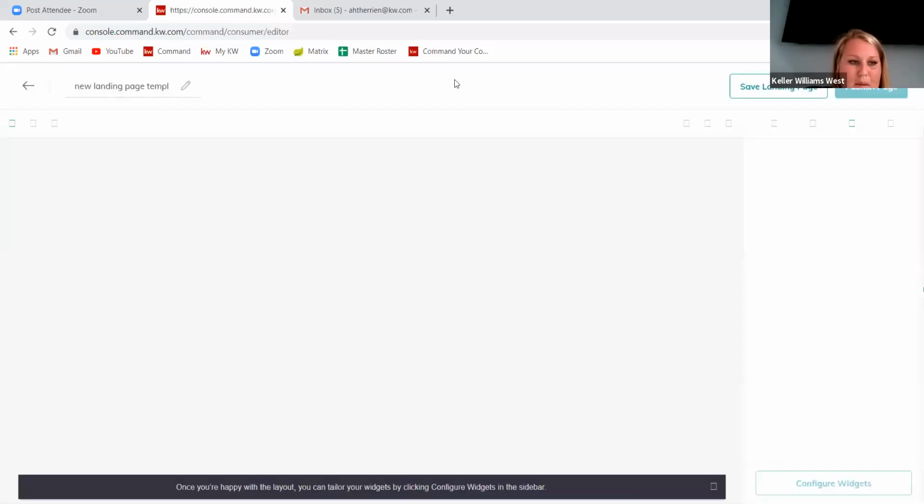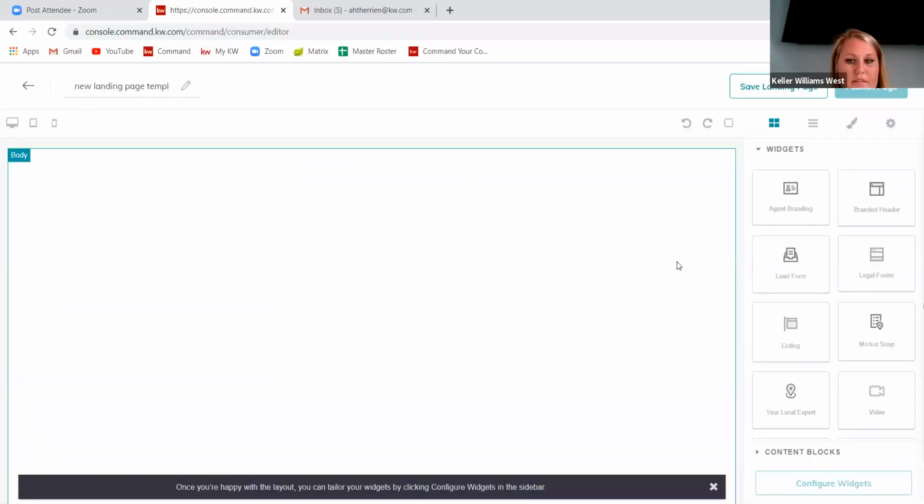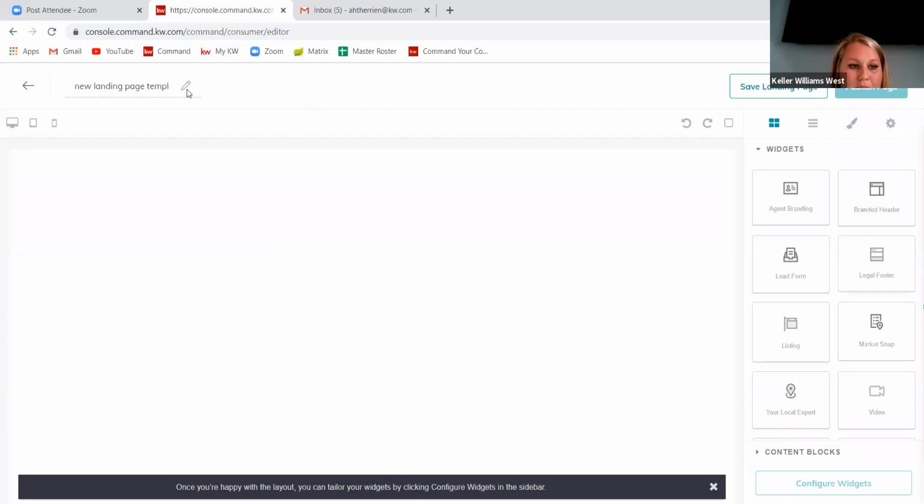If we create the page, the first thing I always do, and I tell everybody this in designs as well, is to name it. Up here, we've got this tiny little pencil, and you can get rid of this random template name.